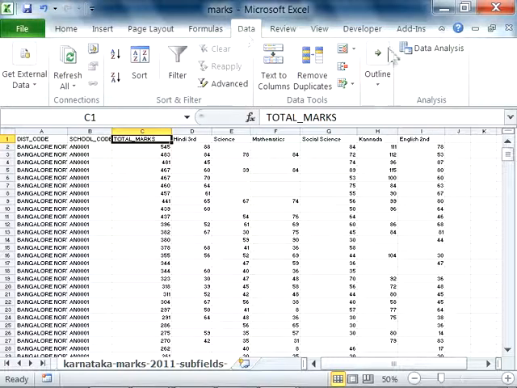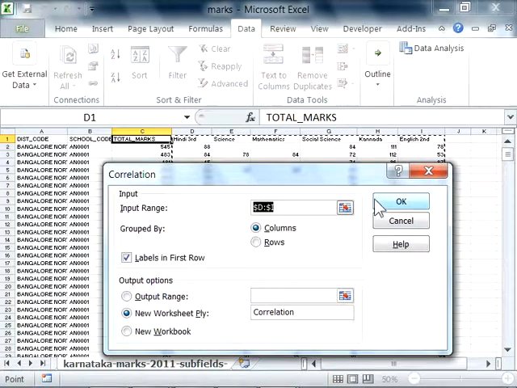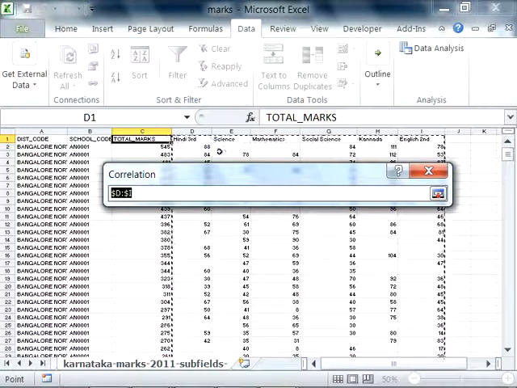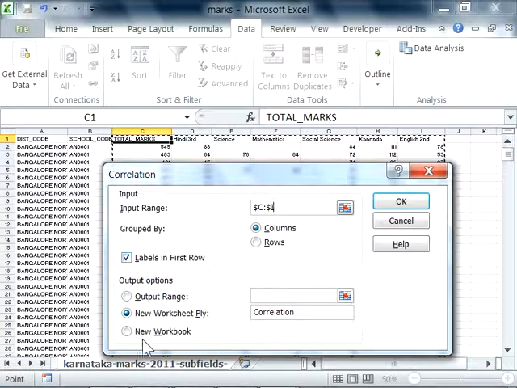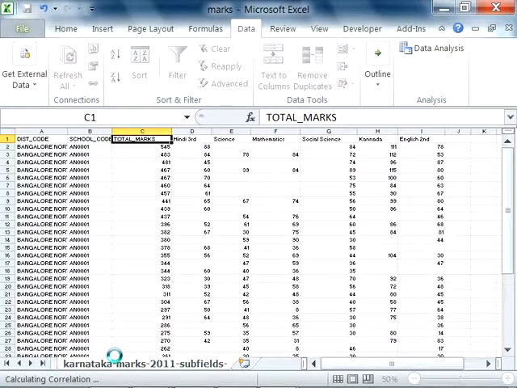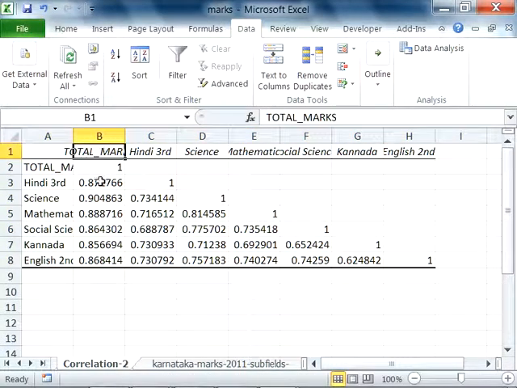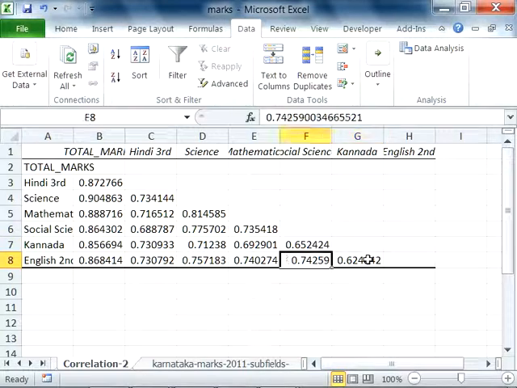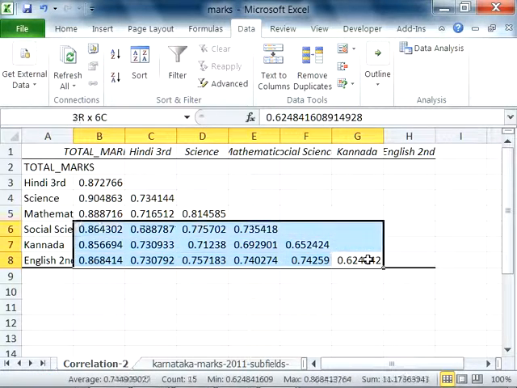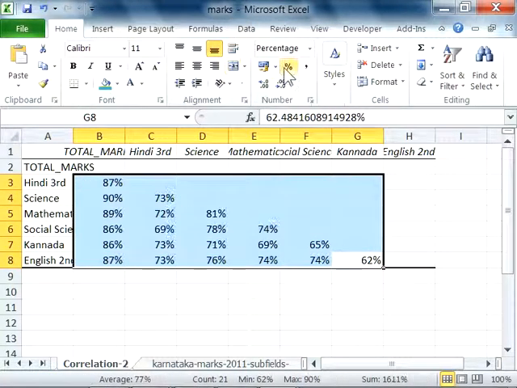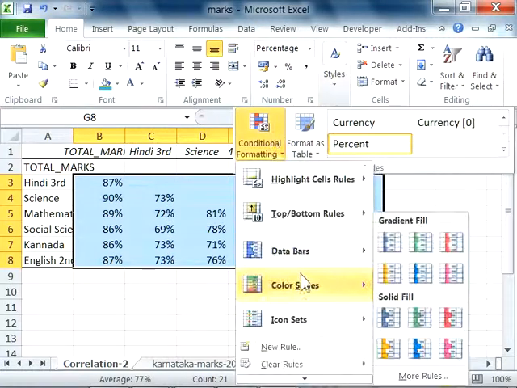So I'm going to go to the data tab, click on data analysis, correlation, and instead of columns D to I, I'm going to pick columns C to I, which will make sure that I include the total marks column. And the rest of the details are the same. I'm going to put this however in sheet correlation 2, and this contains the same data set but with total marks in addition to the rest. Let's do the same thing that we did before. We'll remove the diagonals. We'll convert these to percentages so that it becomes easier to read, and we'll apply conditional formatting.